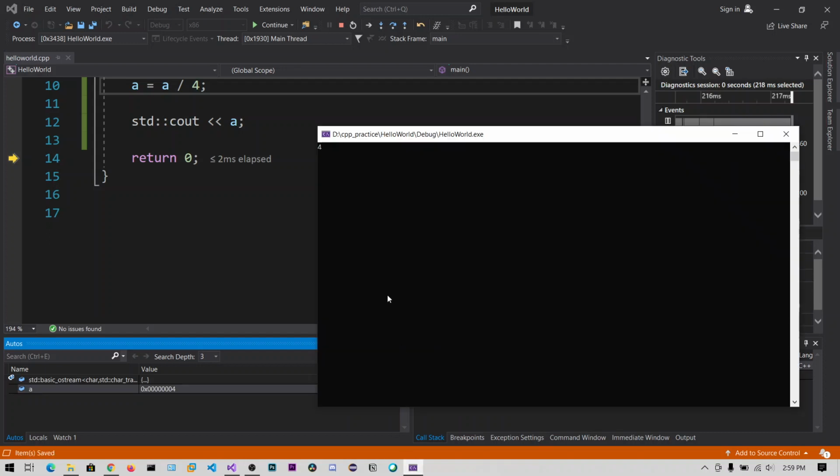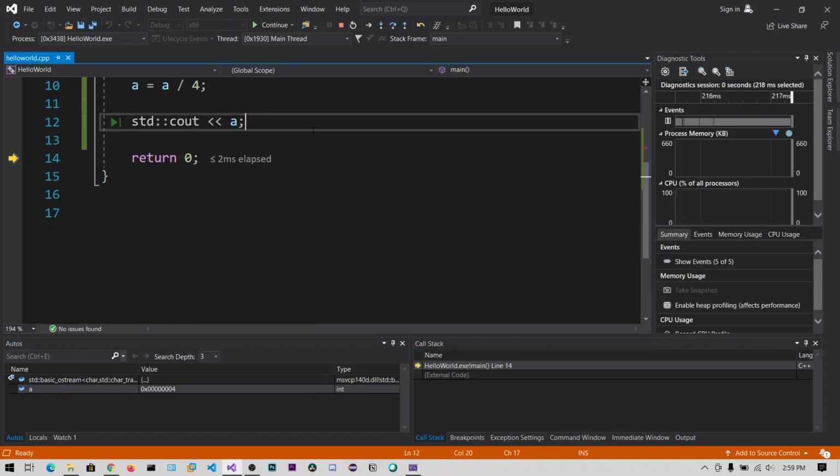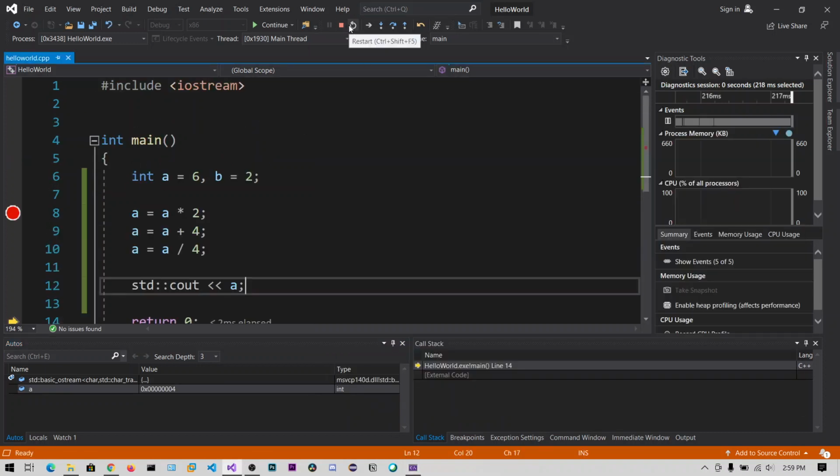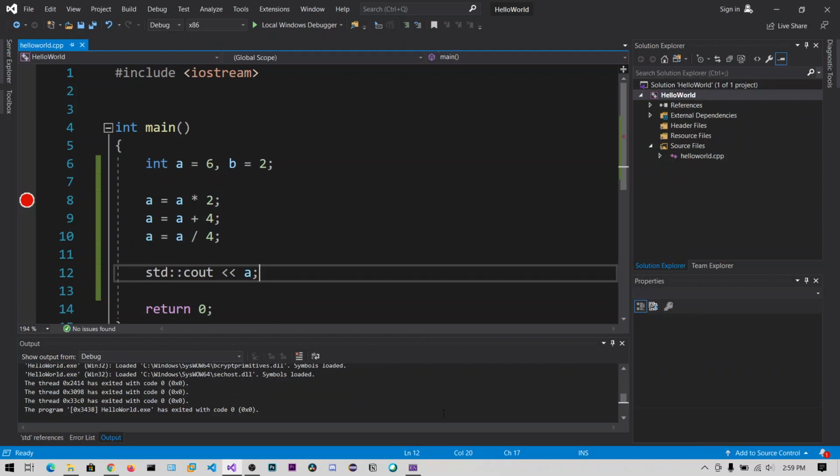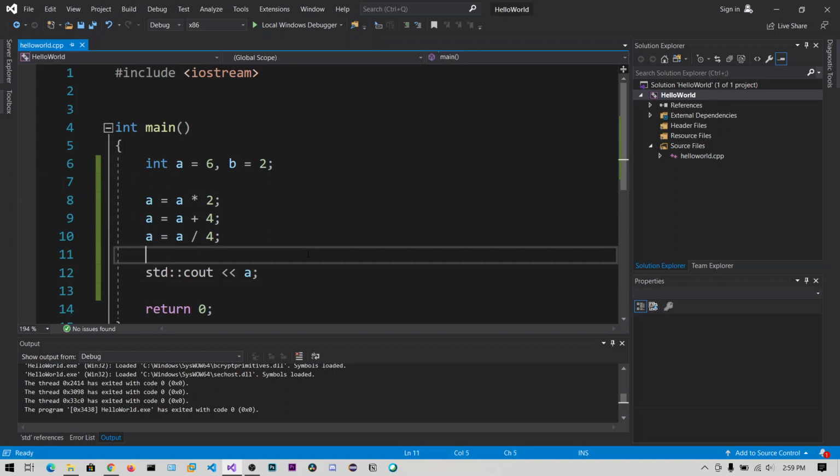Okay, let me close this. Now we can restart the program, or you can continue, or you can stop it. So I can click on continue. Now you can close this window. To remove the breakpoint, click on the same red button.